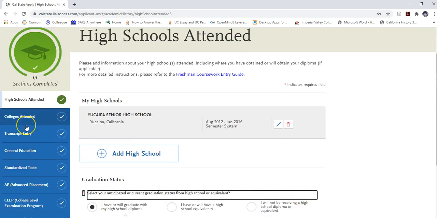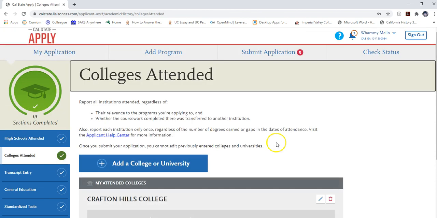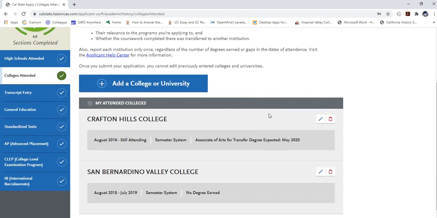And with this one, this is the only tab that will not automatically take you to the next tab. So you'll actually have to go to the left and click the colleges attended. So the colleges attended, you are including every single college or university that you have attended.